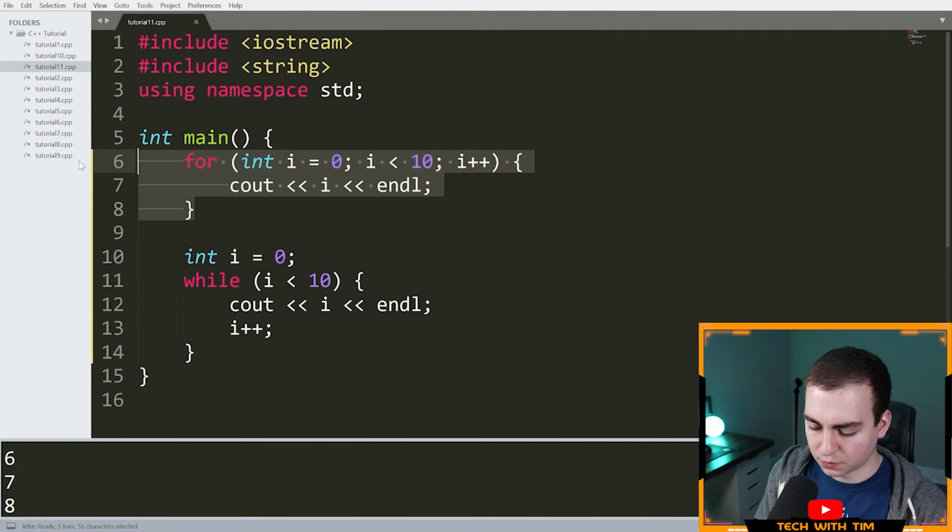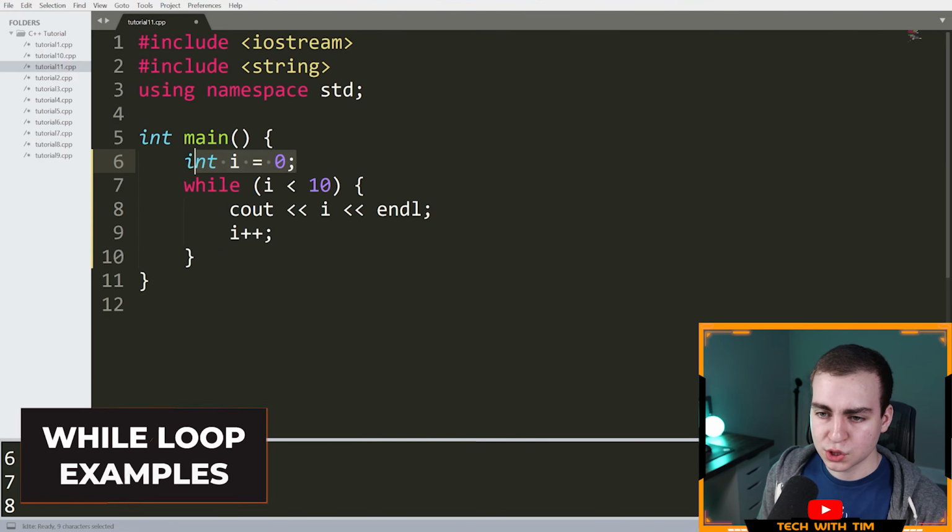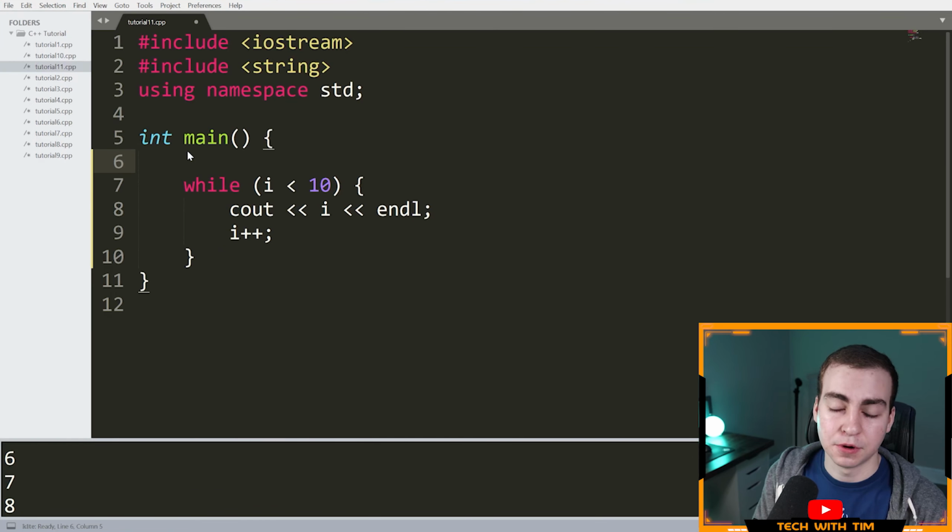So now let's erase this for loop, and let me show you a real practical use of a while loop. So we want to get some valid input from the user. So we're going to ask the user to type in some number. We're going to store whatever number they type in, and then we're going to check if that number is equal to whatever options we have. So in this case, let's say 1 or 2.